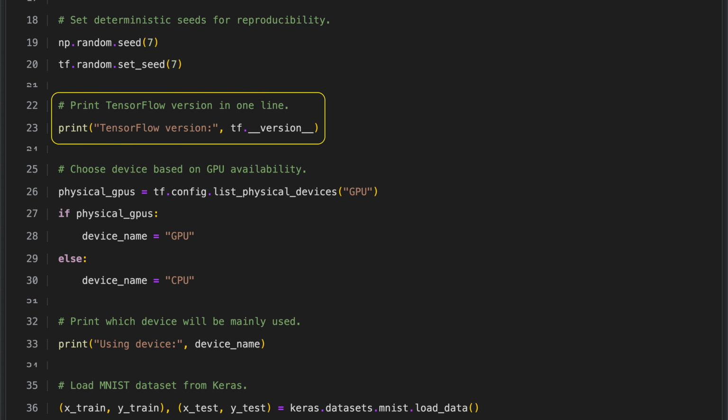This line displays the version of TensorFlow currently in use. Knowing the exact version helps you check compatibility with your code and other libraries. It is also useful for debugging, because different TensorFlow versions can change features or behavior. By printing the version, you can quickly confirm that your environment matches what your project expects.